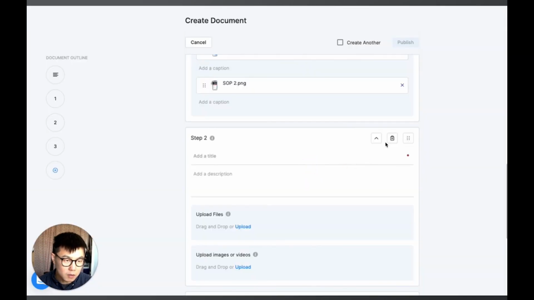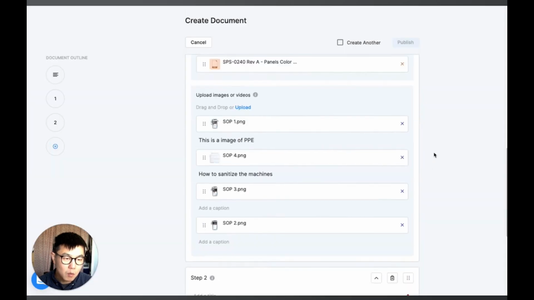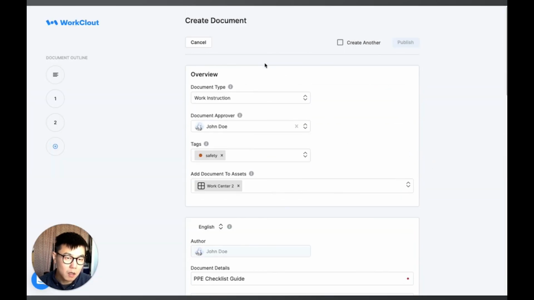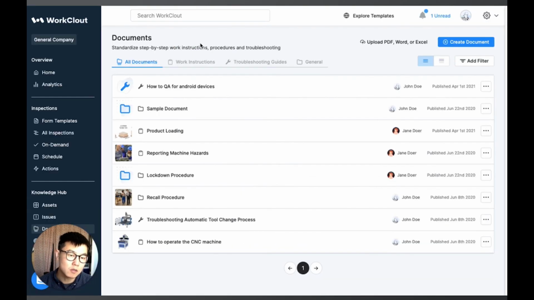You can also delete document steps. Once you're done filling out your document, editing your document steps, you can publish that document, which will then send a notification to the document approver, at which point they can review that specific document and then approve or deny it. If they do deny it, they have the ability to leave review notes.